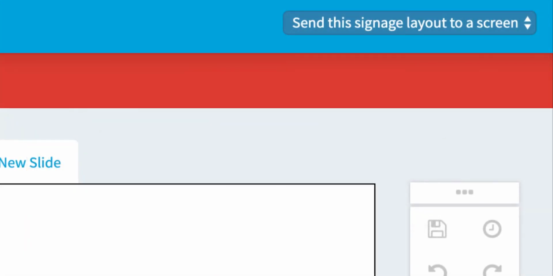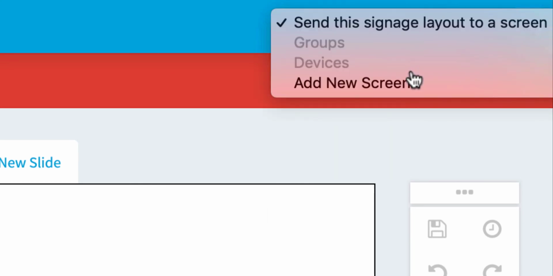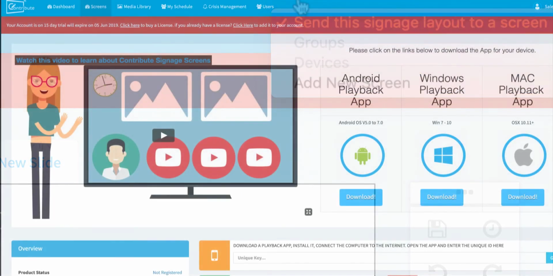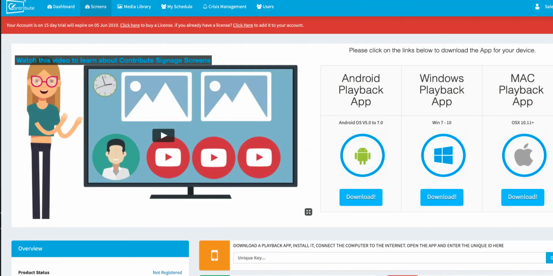When you are ready, it is time to send the layout to a screen. Use the drop-down and select your screen, or Add new, if you have not already connected your playback device. Adding a new screen will take you to the Screens page away from the editor.